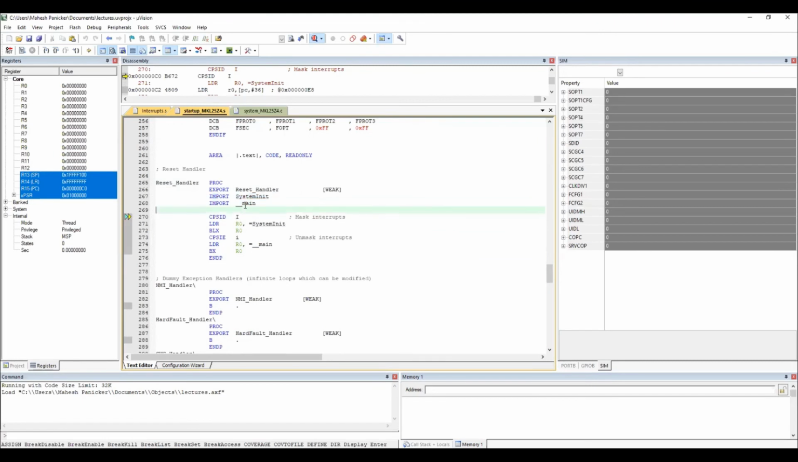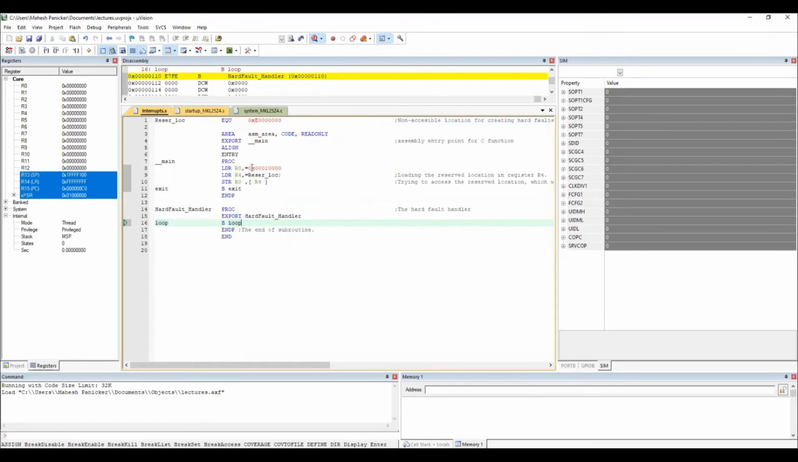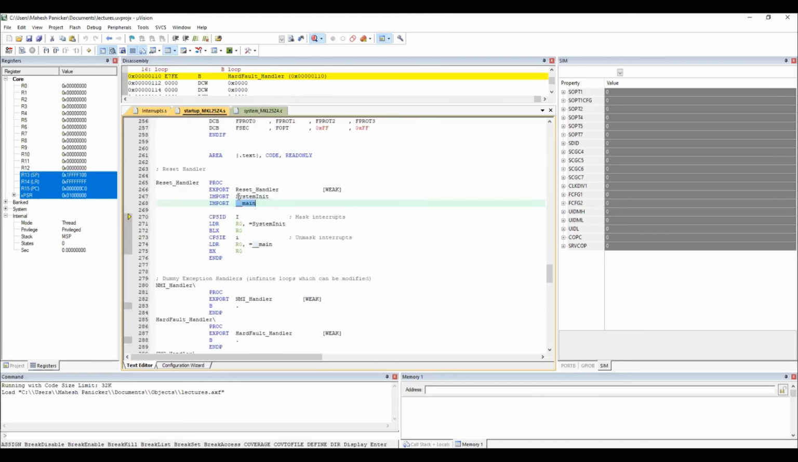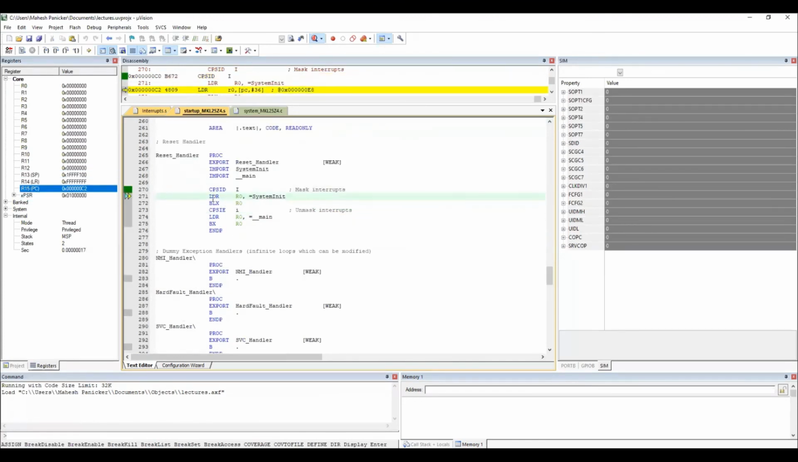So import system init code and import main code. And main code is what you are writing in the main, right? Here, for example. The main is written, so now it makes sense. So the first statement it does is CPSID I. It is masking all interrupts. Of course, some interrupts are non-maskable, but this is just to do some system initialization, which in this case is only to enable the clock. So, okay, this is done.